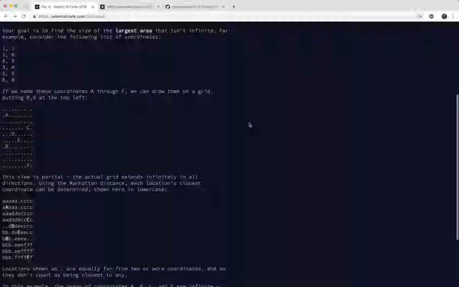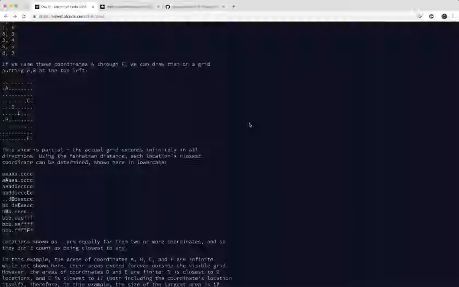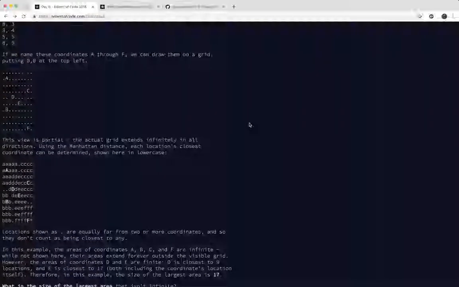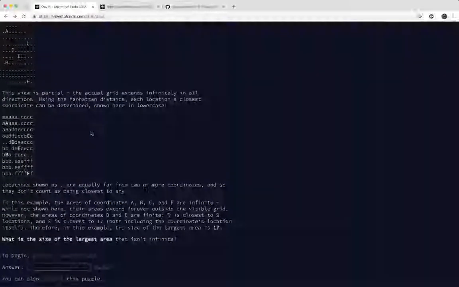For example, consider the following list of coordinates: 1, 1; 1, 6; 8, 3; 3, 4; 5, 5; 8, 9. If we name these coordinates A through F, we can draw them on a grid. Putting 0, 0 at the top left, you get this. This view is partial. The actual grid extends infinitely in all directions. Using the Manhattan distance, each location's closest coordinate can be determined, shown here in lowercase.